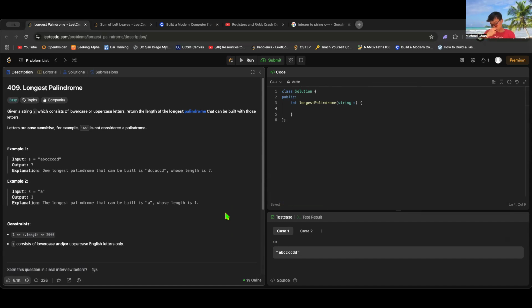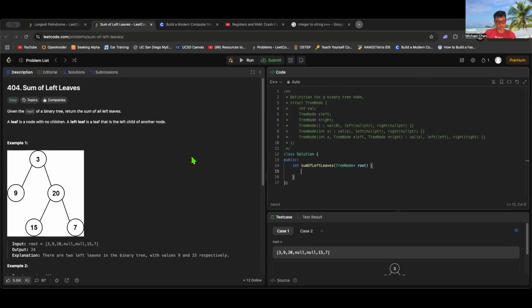All right, so I'm thinking something about frequencies, right? Let's try this one. I want to do something that's not right. Given the root of a binary tree, return the sum of all left leaves.